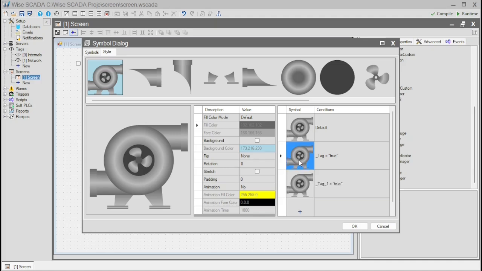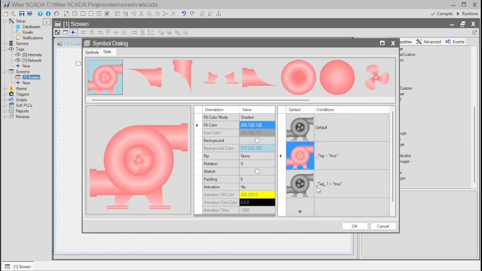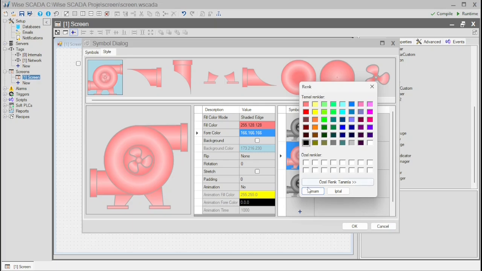Let's continue with the symbol on the second row. Assume that this symbol will be displayed when the pump enters a fault condition. For this reason, I set its color to red. To make it more distinct, I change its style from shaded to shaded edge. I also set the outline color to black.